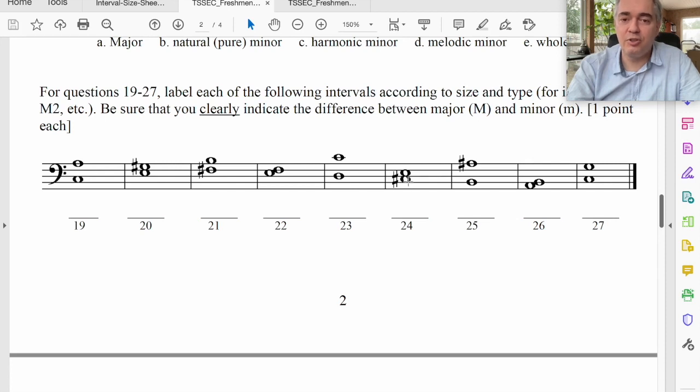Okay, the solutions are C sharp to E, minor third; B to A sharp, major seventh; A to B, major second; C to G, perfect fifth.